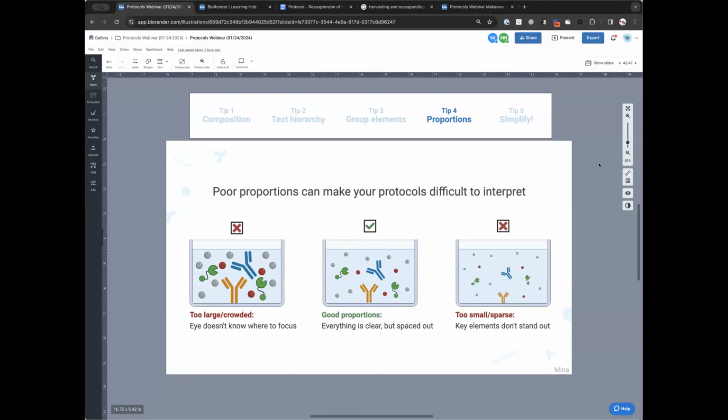So you can see in these examples, that middle example is really the one that strikes the best balance in terms of proportions, where everything is clear, but it's still spaced out enough that there's enough negative space between each of the elements. Whereas on the left, all the icons are a little bit too large. Your eye doesn't really know exactly where to focus. Everything's a little bit too close together.